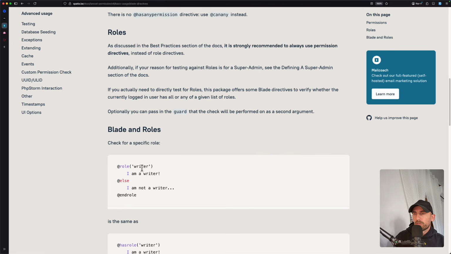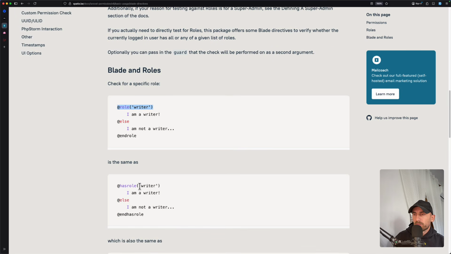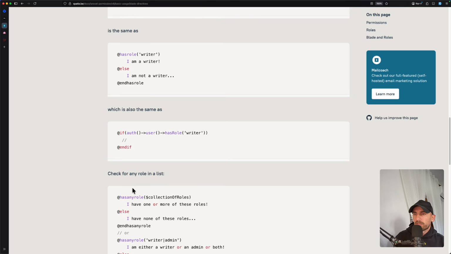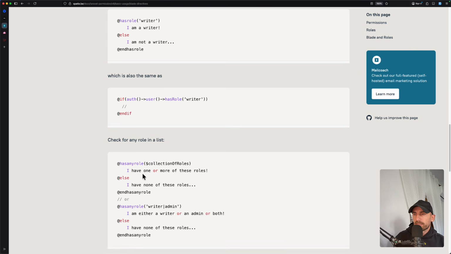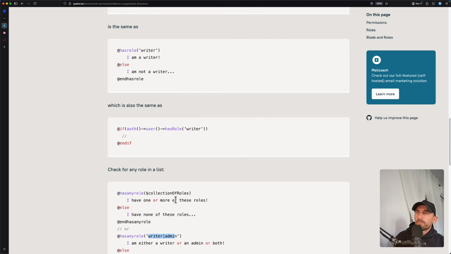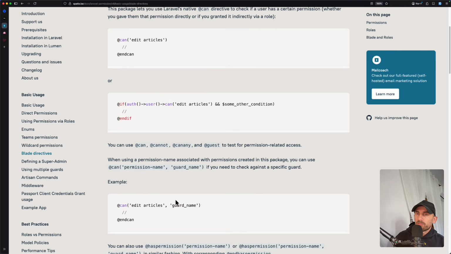For roles we have role and the name writer, has a role, for example. Check for any role in the list, has any role, and collection of roles here, has any role, writer or admin, for example, here, and so on. So here is how we can use this package with blade directives. We can see also middleware here.